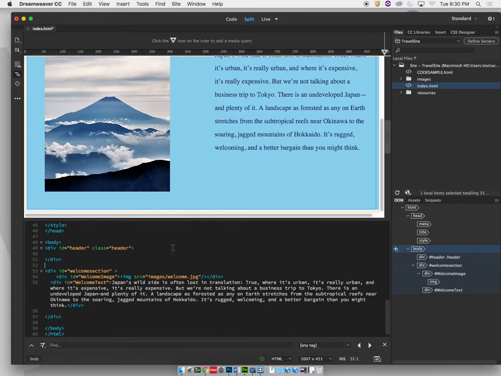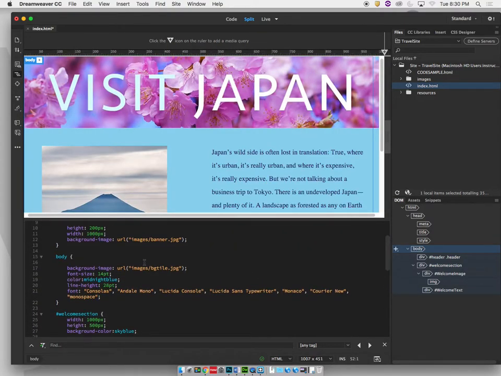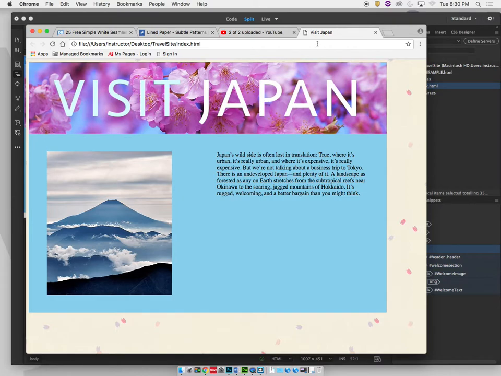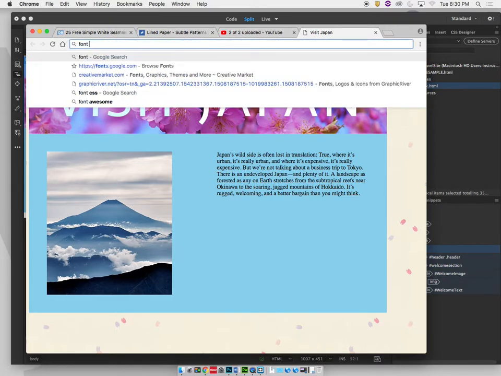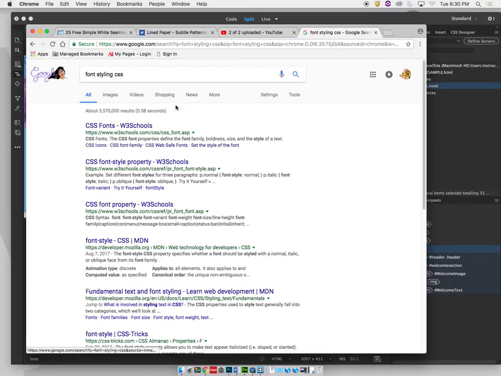But you can see that there are a lot of things you can adjust, and these are all really easy to look up. So I changed the color, I changed the line height, I changed the size. I know we can change the font. If you're unsure what to do, you can always search something like font styling CSS, and you can see that comes right up. We're going to find all kinds of things.